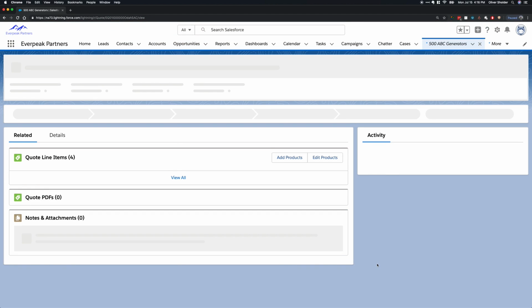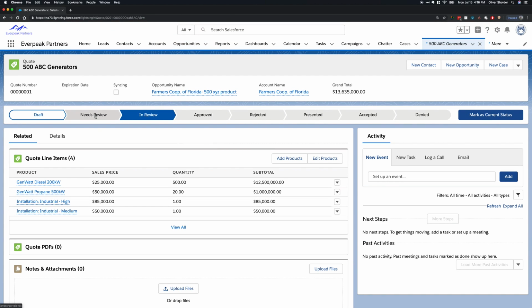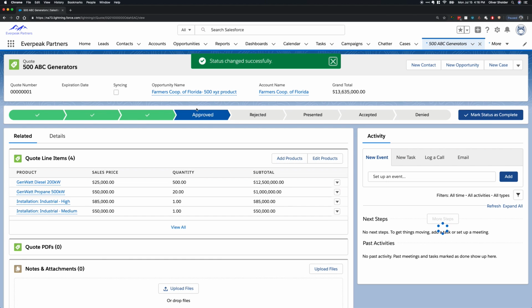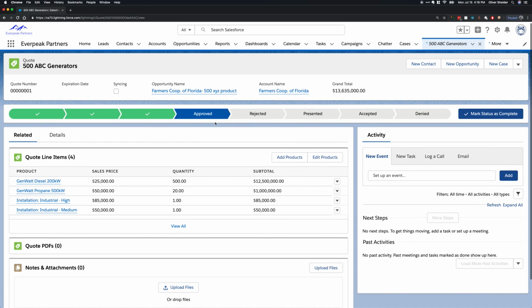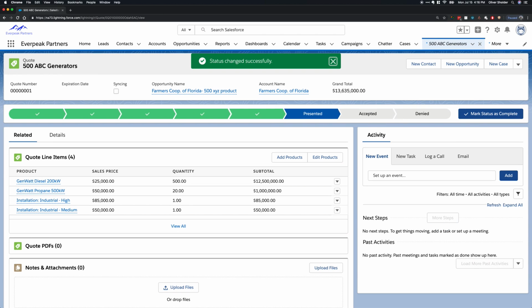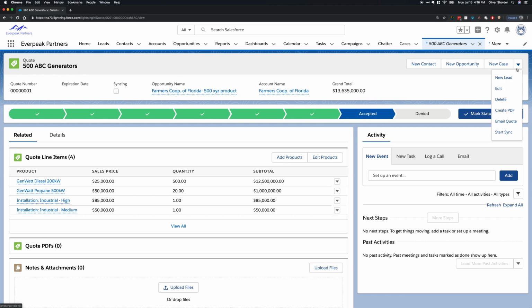Now let's say that you present them and they're going through the process. This could be an internal process, so draft, needs review, in review, approved. This could be an internal approval where you want to maybe work with a manager or someone else on your team, make sure that the quote is in alignment with their requirements or their needs. And then from this point, you can get to presented.